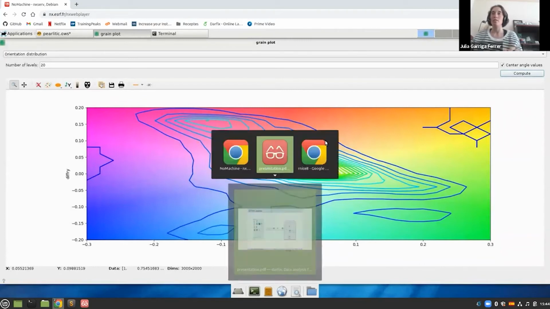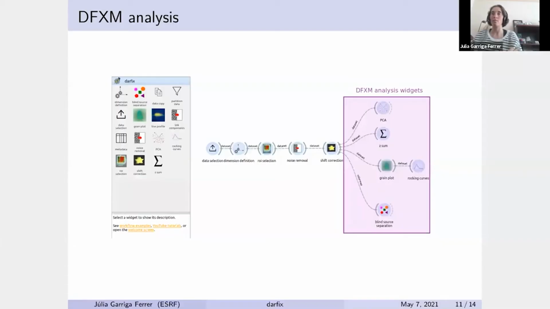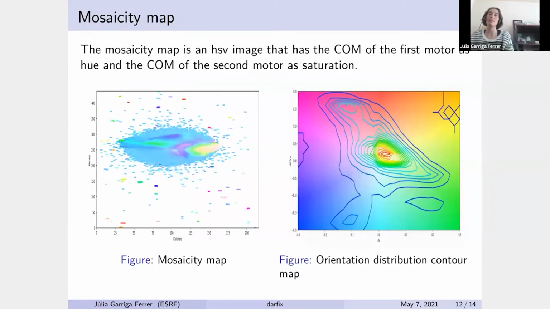To show you this better, I will go back for a moment to the presentation and show you this slide. So at the left, we have the same mosaicity map, and on the right, the orientation distribution. And as you can see, we can just compare the different colors on the grains in the mosaicity map with the angle values of the color map on the right.